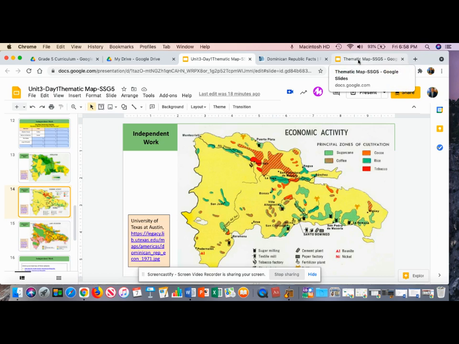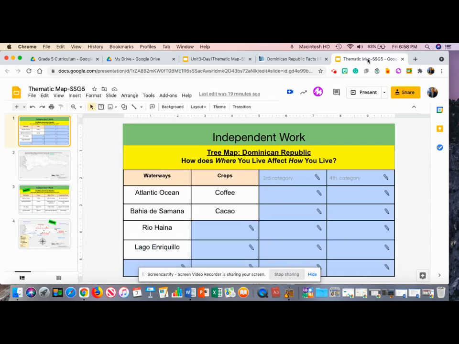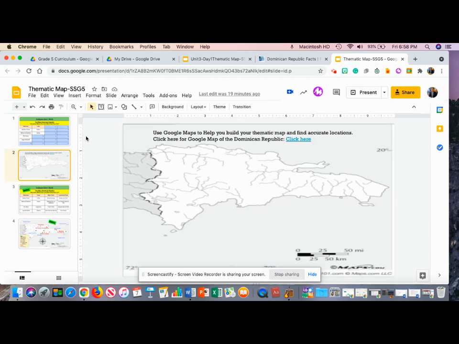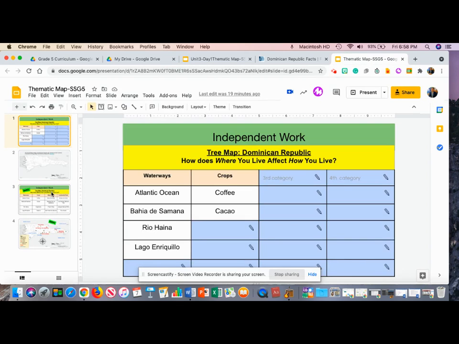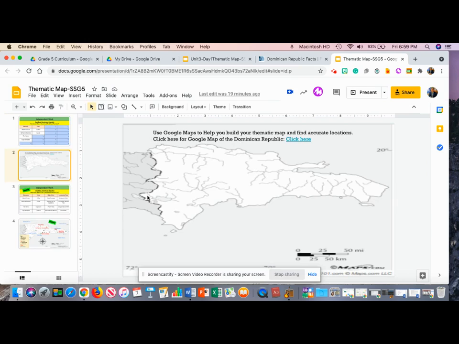To build my own thematic map, I created my own Google slide by going into my Google Drive, pressing New, and then Google Slide. Once I did that, I copied and pasted my sample tree map into the slides. Again, just in case anyone is a little confused, this is the graphic organizer that you can use to build your tree map. And here's a blank slide of the Dominican Republic.